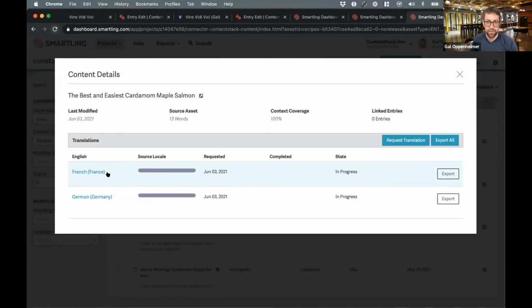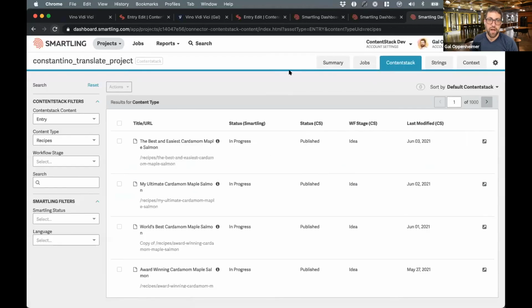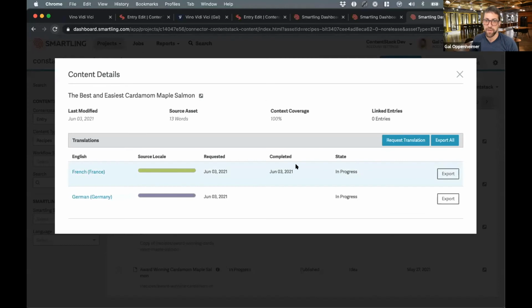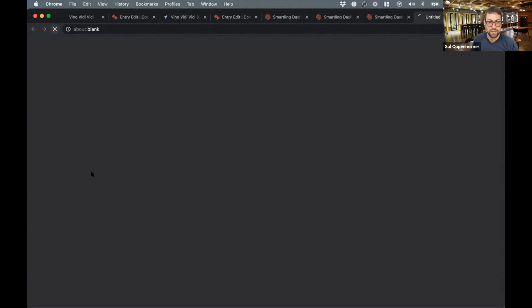But if I take a look, it looks like the French is still working. So let's give it another second to look. Let's give it another moment. Usually when we come back in, it's already completed. There it is, completed. So really fast to go back in here. Actually, it looks like it's still working.